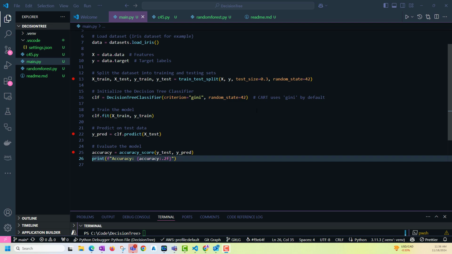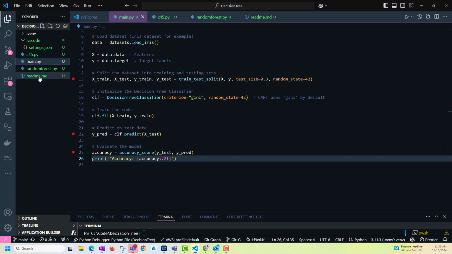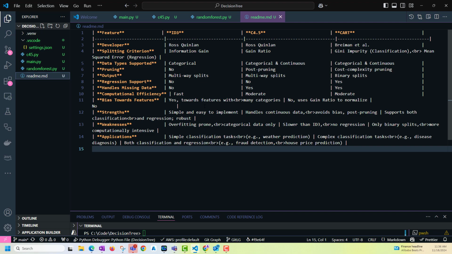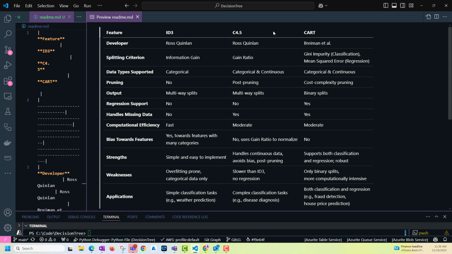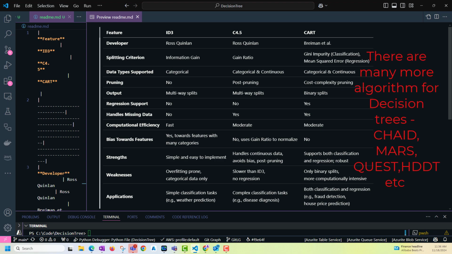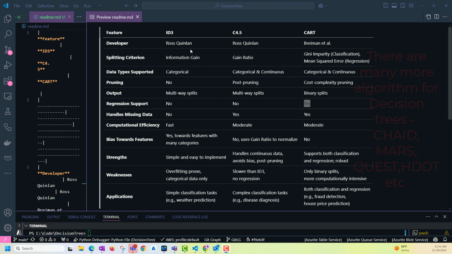So we have seen one algorithm called CART. There are other algorithms for decision tree called ID3 and C4.5. Don't worry about this detail. I'm sharing all this with you in a README file. So let's look at this README file, how it looks. Here you can see these different algorithms, and we will compare them. So splitting criteria, as we've seen, in CART we are using Gini impurity for classification. And here in C4.5 we use gain ratio, and in ID3 we use information gain. And for data type supported, as you can see, ID3 supports only categorical, and C4.5 supports categorical and continuous, and CART also.